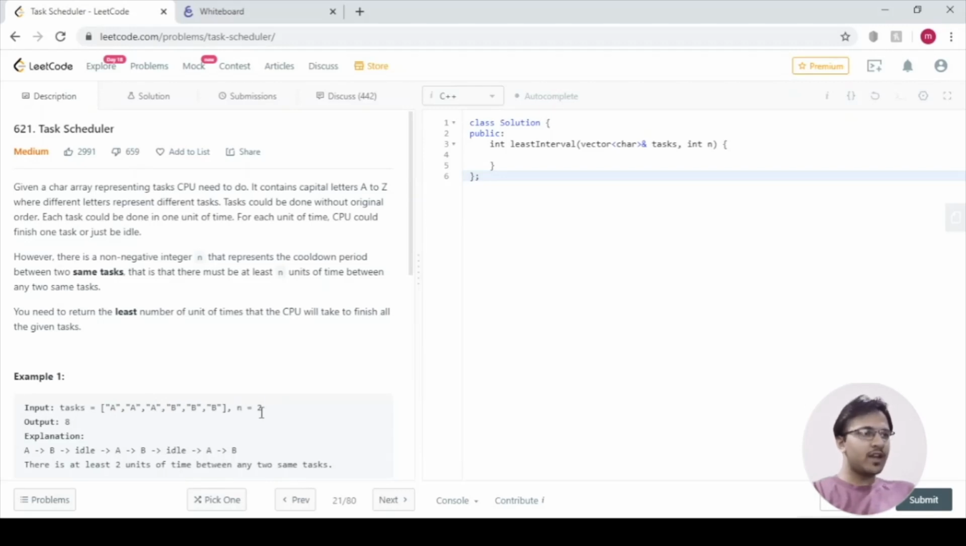After doing 1 A, we need to give a gap of 2 units. So we can't do A again, so we will do B. We still have a gap of 1 unit, so we will keep it idle. Then we can do A again, then B, then 1 idle unit again, then A, then B. Our tasks are finished. That's our answer, so this 8 is our answer.